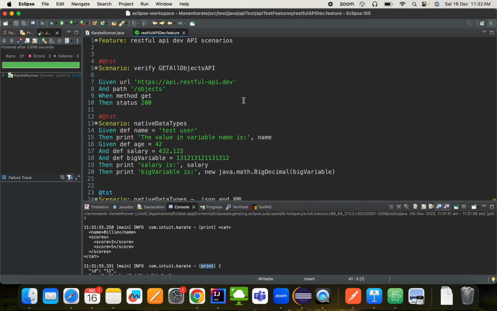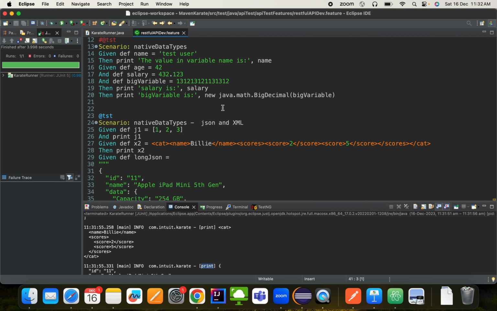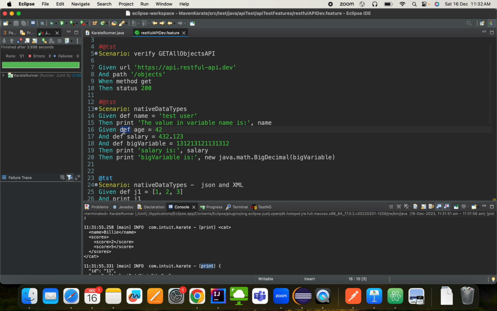So quick recap of this particular session. We started with the native data types. Native data types are basically used in any programming language as primitive data types. So Karate also has a set of native data types starting with integer, float, string, and JSON and XML. To assign and define a value, the define keyword is used. It should be used along with the assignment operator. You are trying to assign a value to a particular variable. That value or data can be in any of the mentioned data types.